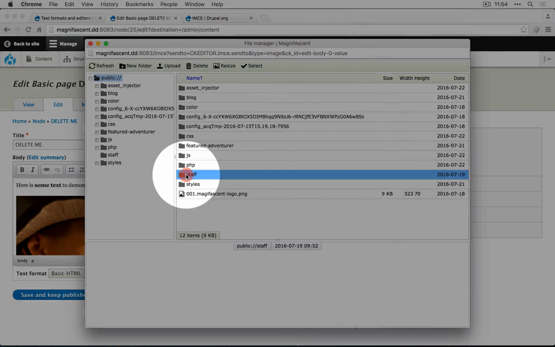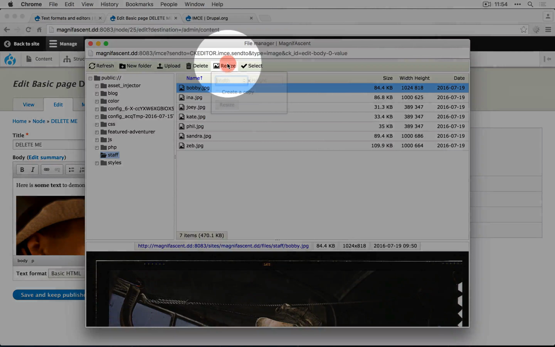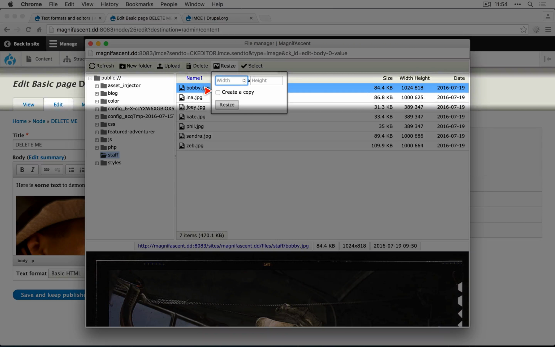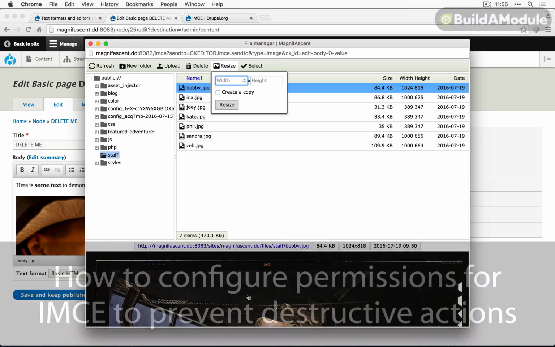Now, when we resize images, I'm going to go to Staff again, and I'll select Bobby and resize. We have the option to create a copy. If we don't, then we'll perform a destructive action on the original image, something that we can't undo. So it's important that we set permissions properly so that users don't accidentally delete or modify images that they shouldn't.